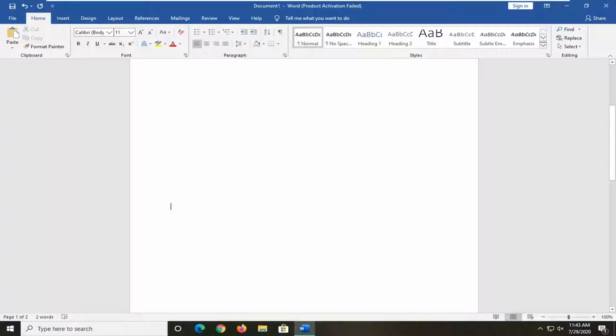In today's tutorial, I'm going to show you guys how to delete a blank page in Microsoft Word. So this should hopefully be a pretty straightforward tutorial, guys, and without further ado, let's go ahead and jump right into it. So in order to delete a blank page, it's very simple.